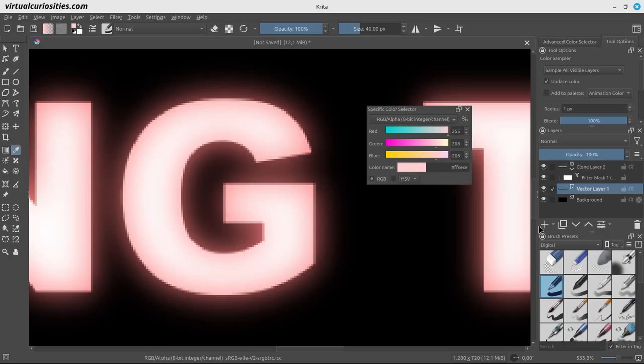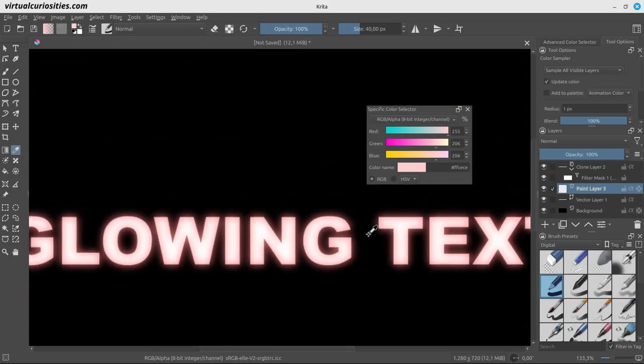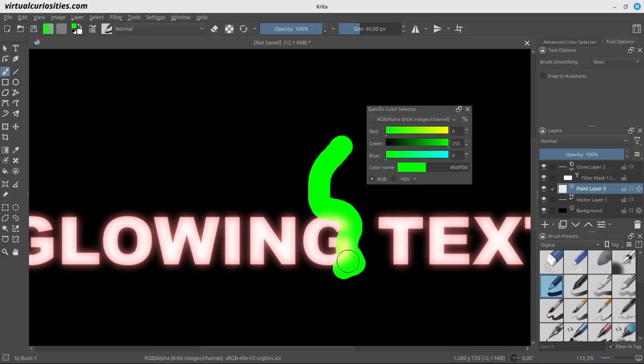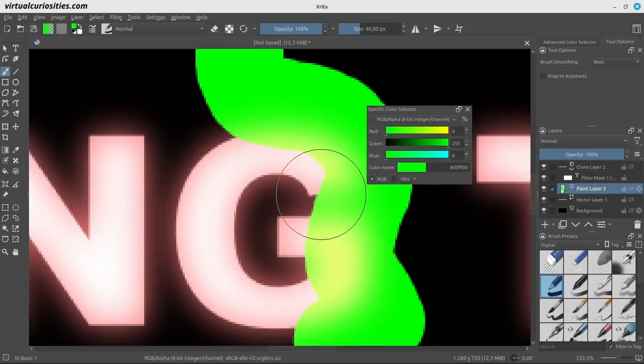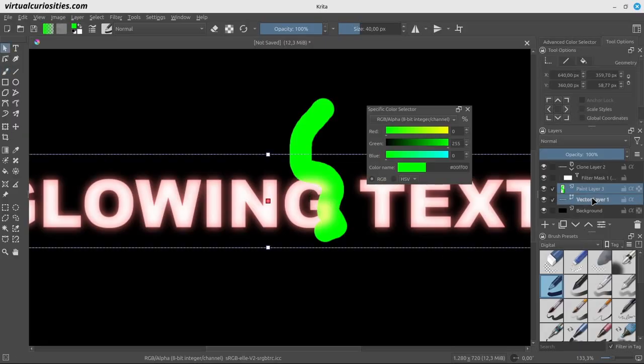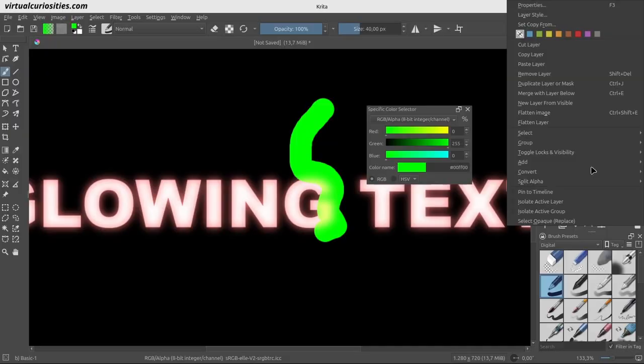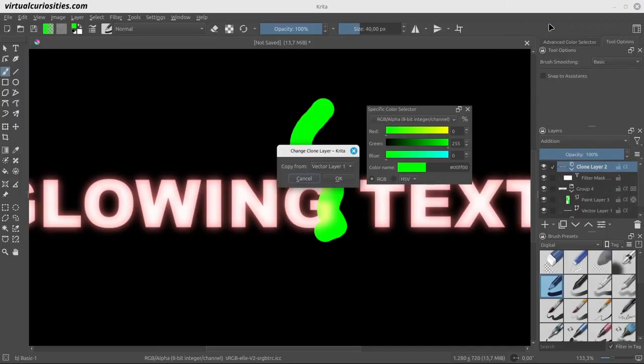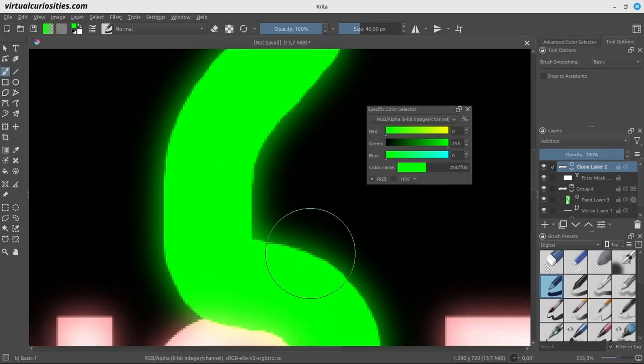Next, I'm going to apply this glow effect to a paint layer together with our vector layer. To do this, first I'm going to add a new paint layer, and I'm going to paint on it with a brush. You can see that while the addition blend mode affects this new layer, the paint isn't being used as the source for the glow. That's because when we create the clone layer, we only clone the vector layer. To make it apply to both layers, first we put both layers into a group, then we right-click on the clone layer and click on Set Copy From. We'll select the group layer as the source for the clone. Now the paint layer glows.